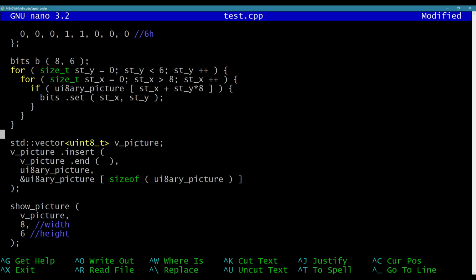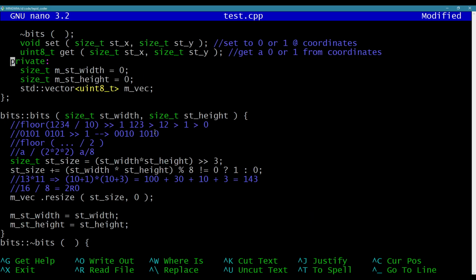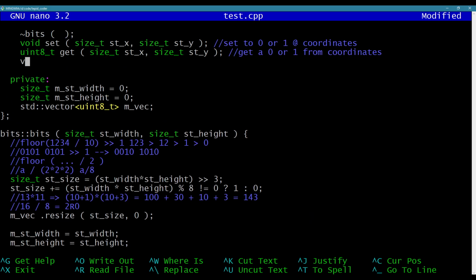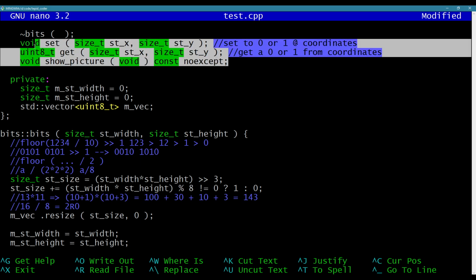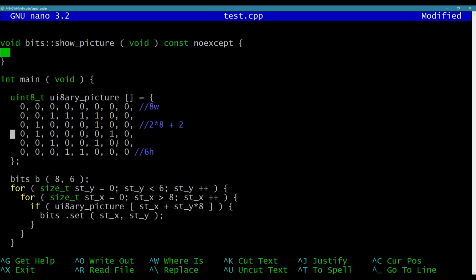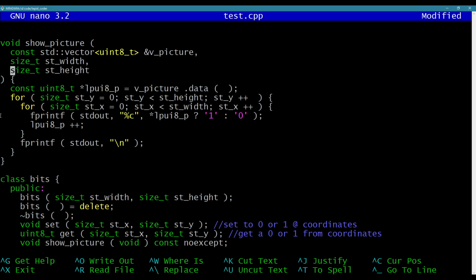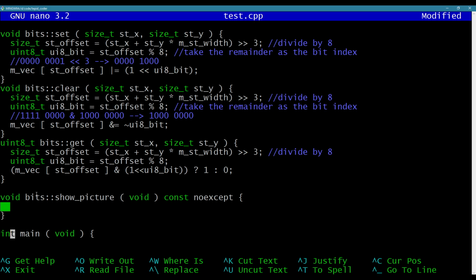Okay, so now I need to do something like show the picture from the bits class. So I'm going to say void show picture. I'm going to say just void const. I don't need to do anything special here. I'll give you noexcept. Alright. So here I'm going to say bits colon colon that. I'm actually going to, I think, where's that show picture I had earlier? Right here. I can just steal this basically. Okay.